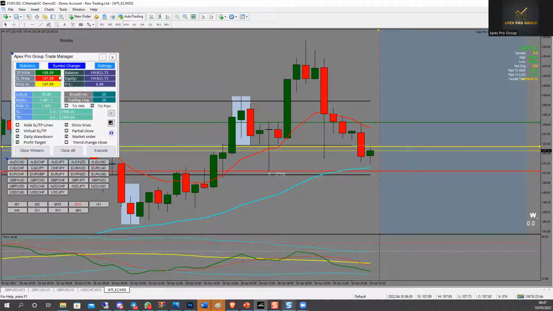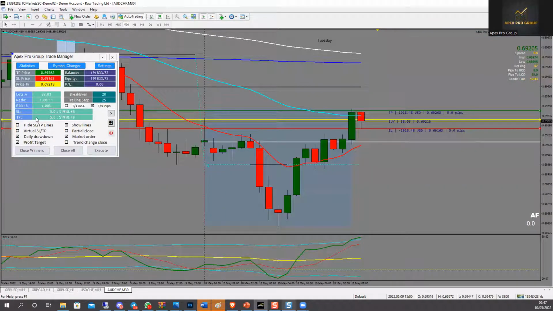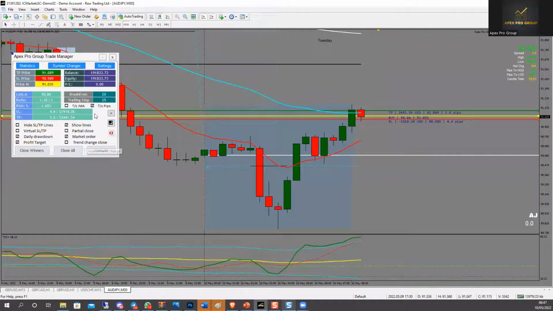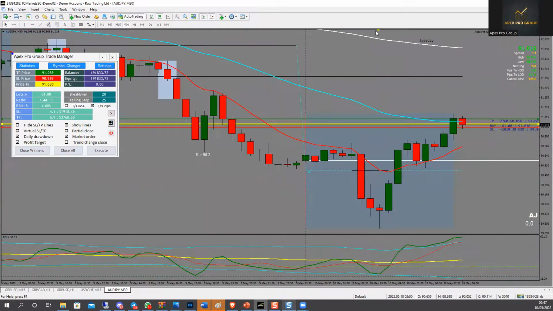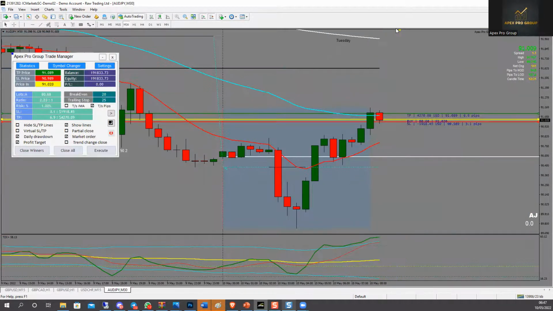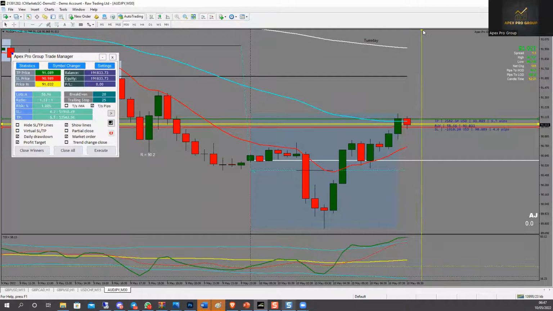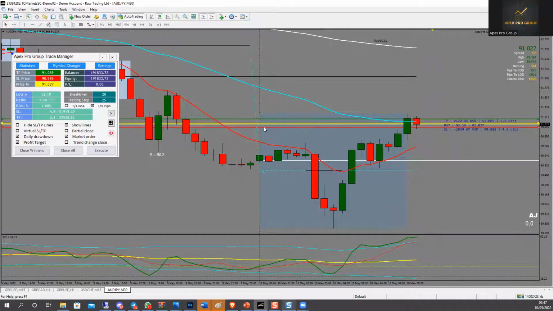Then we have the symbol changer here. This allows you to change the chart to any different symbol you wish, which is quite a nice thing. You can also change the time frame using it as well. Just setting this up so it's about right.